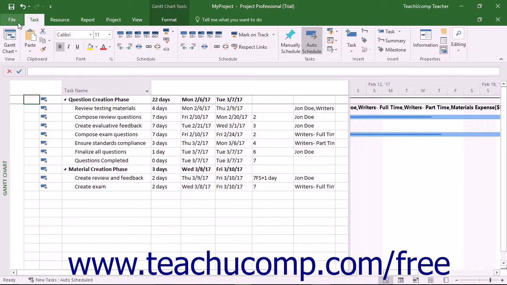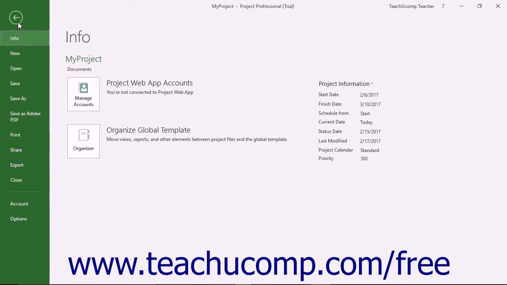www.teachucomp.com/free. You can click the File tab in the ribbon to open a view of the file called the Backstage View. In this view, you can perform all your file management. This includes performing functions like saving a project file, opening a project file, or creating a new project file. However, you no longer see the contents of the project file in this view.